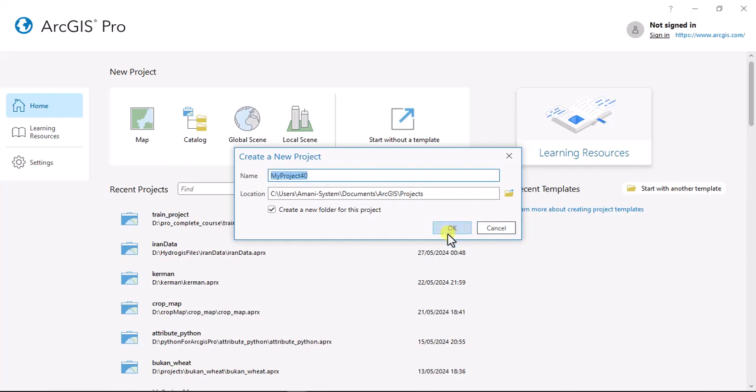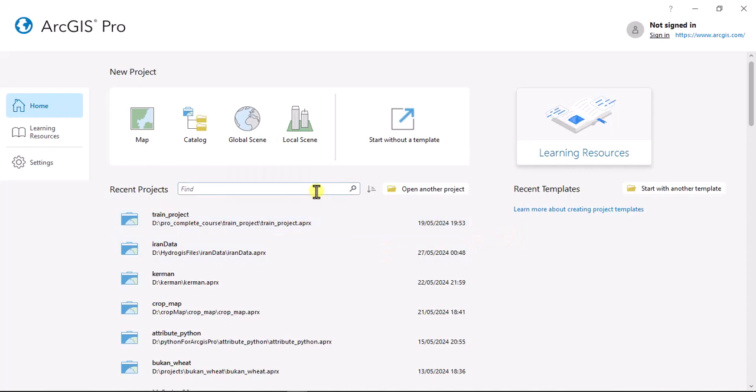At this moment, we ignore creating a new project, and this will be done in the next video of the course. If you are going to start a 3D project, depending on the extent of your study, you can choose local scene or global scene icons. When you are going to create a 3D project at a local region of interest, for example, a set of building blocks, you should click on the local scene icon.